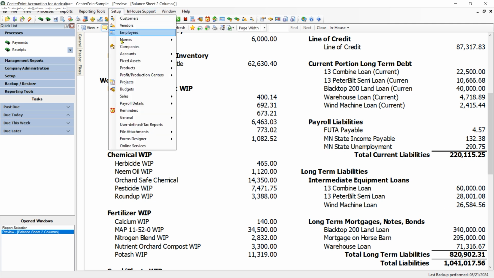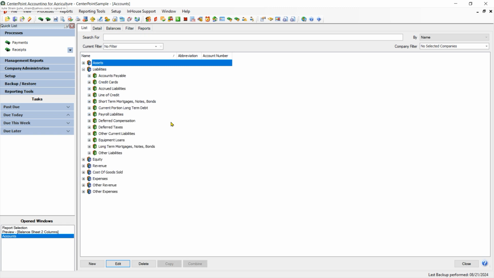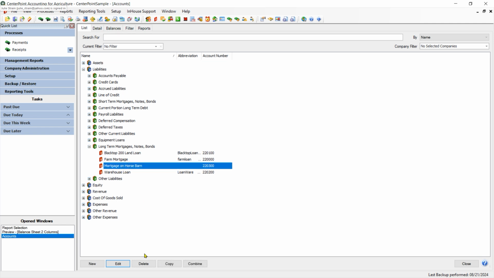So I'm going to go to Setup of Accounts, Set up Accounts and Accounts, and we're going to open up the list of accounts to that loan, and I'm going to edit that loan for the mortgage on our horse barn.